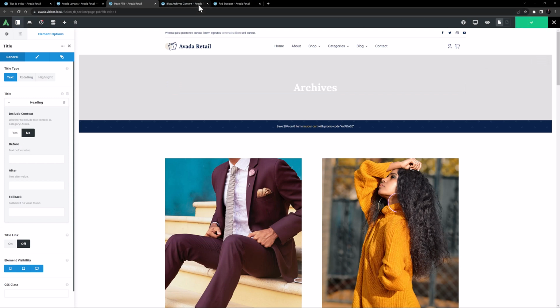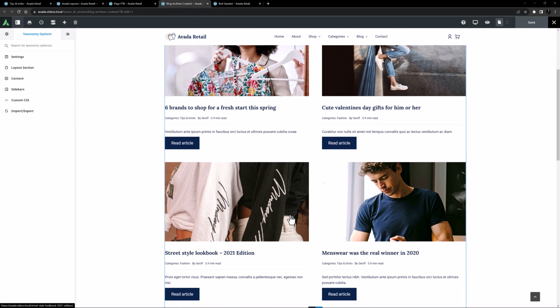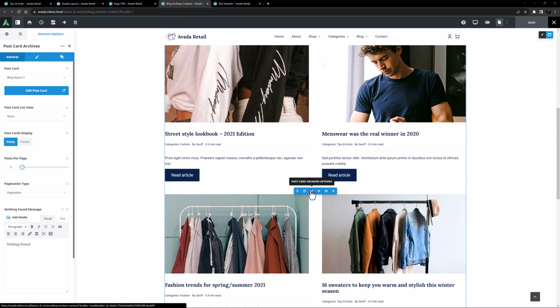So let's move on and have a look at the content layout section. Okay, as we can see here, this layout section is as simple as it gets. There's one element, and that's the postcard archives element. This is just like the postcard element, but specifically for archives. It's using the blog layout 3 postcard and is displaying the archive posts in a grid in two columns.